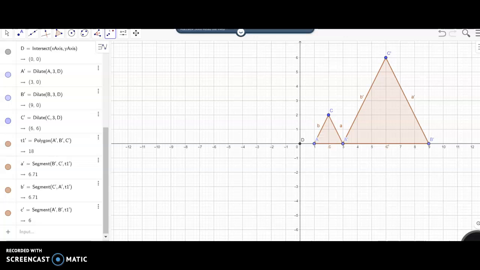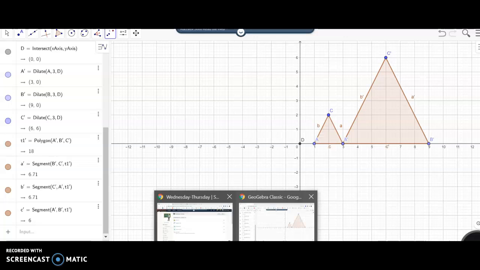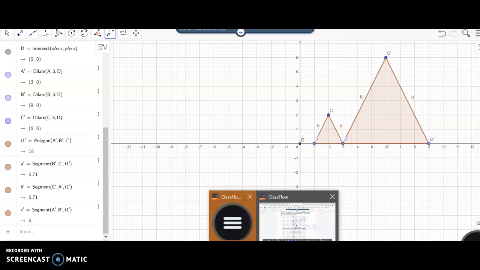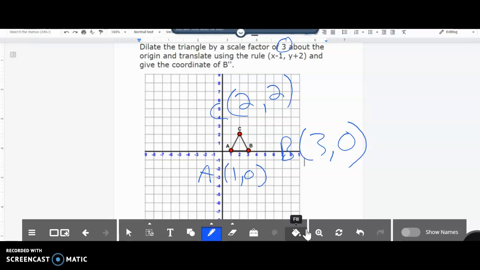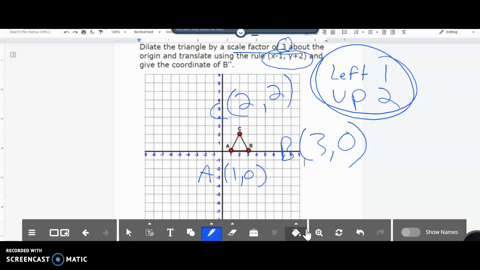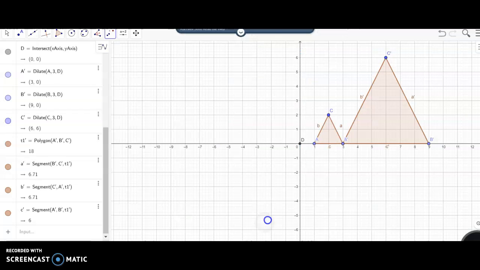Now I'm not done yet. Remember, back to the problem. The problem did say that after you do the scale factor of 3, you take the new figure and you will use the rule x minus 1, which simply means left 1, and then y plus 2, which means up 2. Because remember, x moves left or right, y is up and down. So now I will write it down on a piece of paper: 1 left, up 2. So now I go back to GeoGebra.